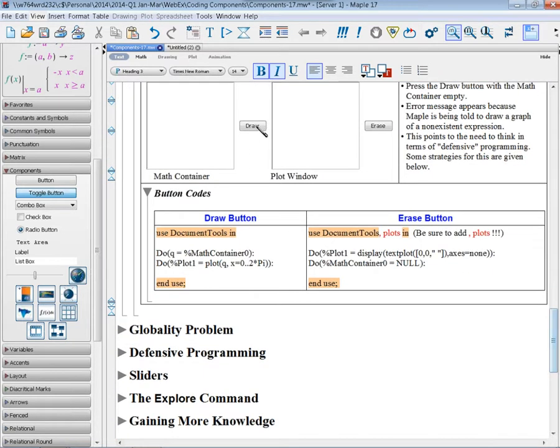Behind this draw button, it says to read the contents. Read the content, and assign what is there to the name Q. And then send over to the plot window, whatever the appropriate number is of the plot window, the graph of Q from 0 to 2 pi.